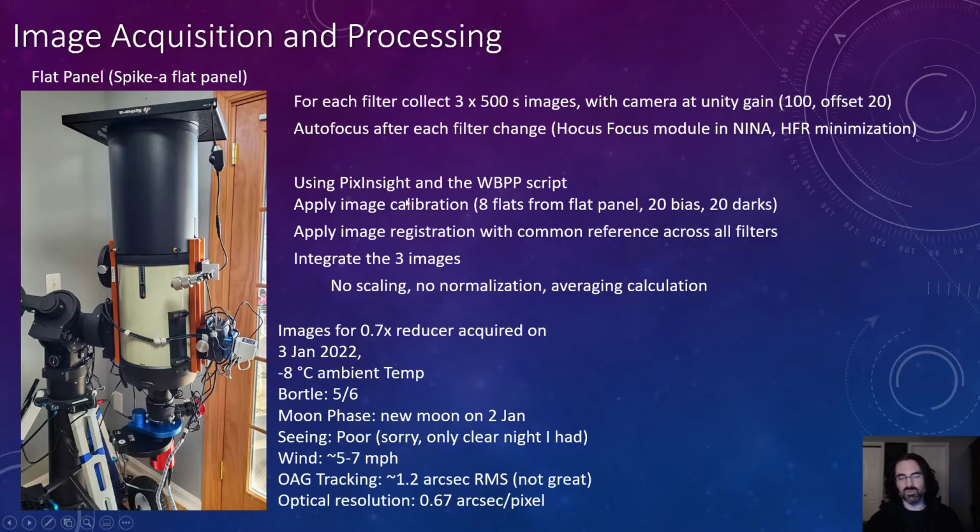Once I had all my data acquired, I used PixInsight and the weighted batch pre-processing script to apply image calibration. For all of these images, I applied image registration with a common reference across all the filters, so that we can go back and directly compare what we're seeing for all of the filters. I integrated the 3 images with no scaling, normalization, or average calculation.